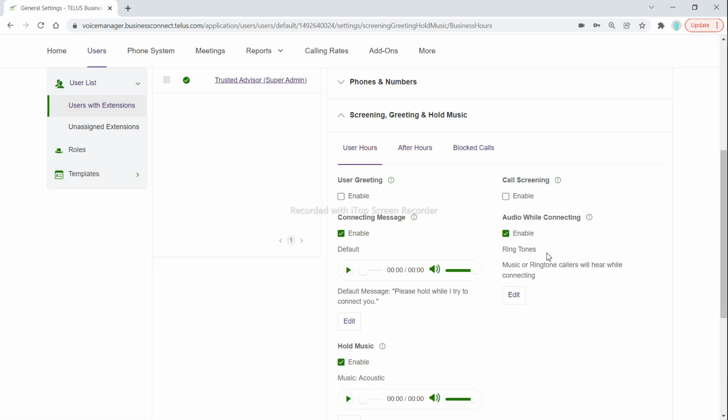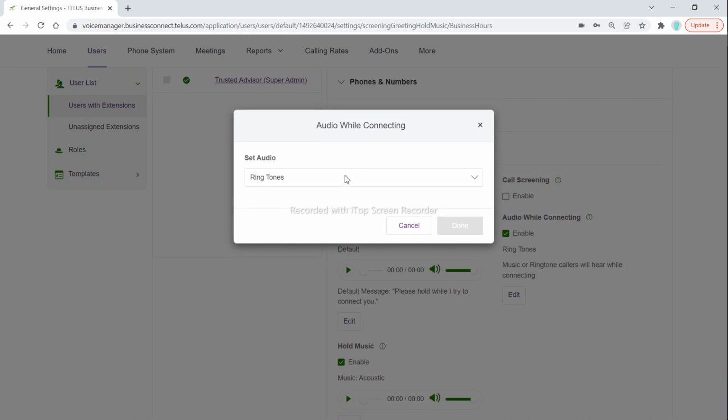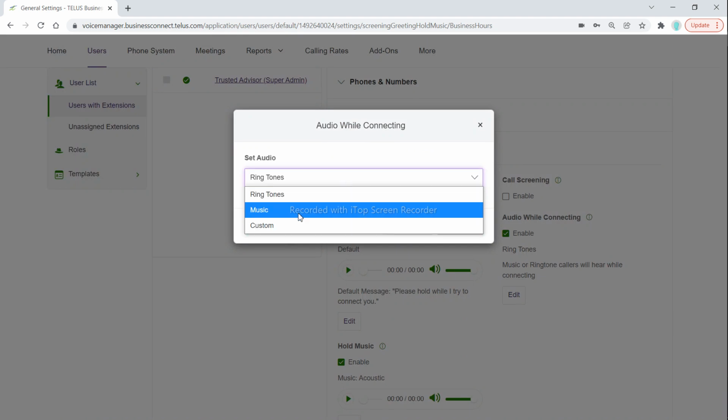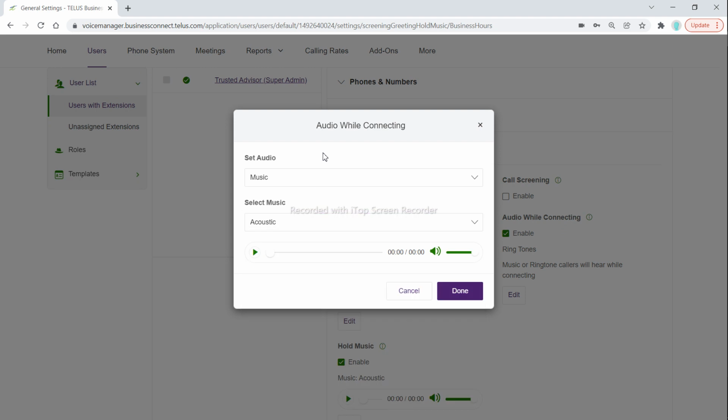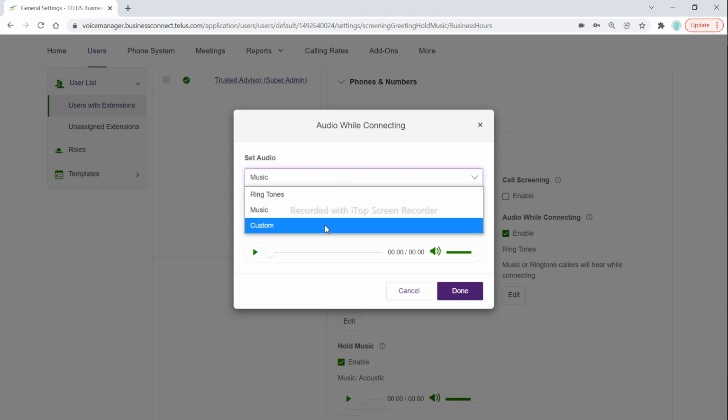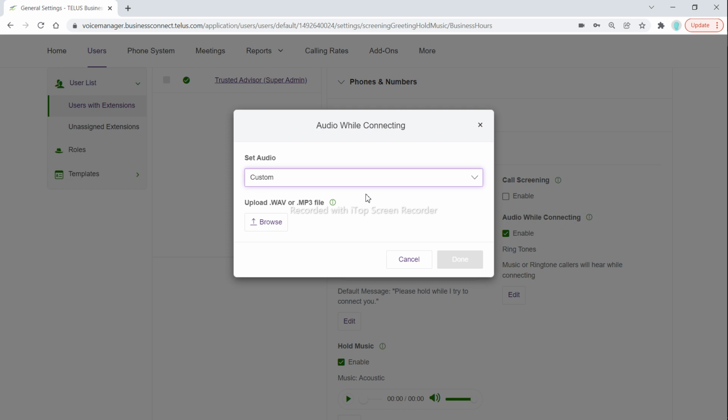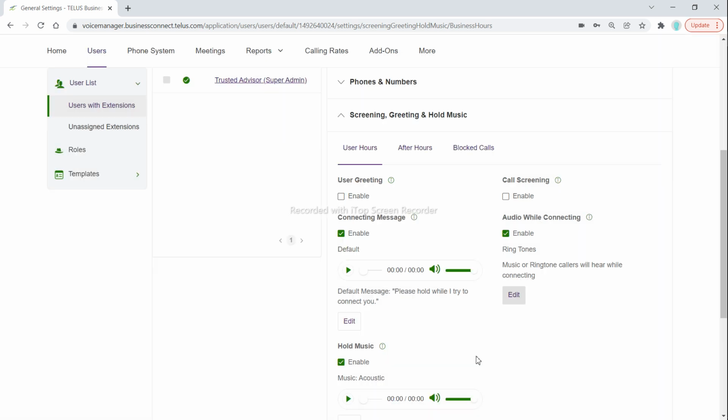Audio while connecting is what we would hear while we're waiting for that individual to answer the phone. Usually we set it to ringtones, but you do have the ability to edit. And if you go to music, there is a bunch of pre-built music in the system that you can pick from. If you do choose custom, then it'll give you the ability to upload an audio file. We just always say that if you're going to be using music, just make sure you have the rights to be able to play that music.